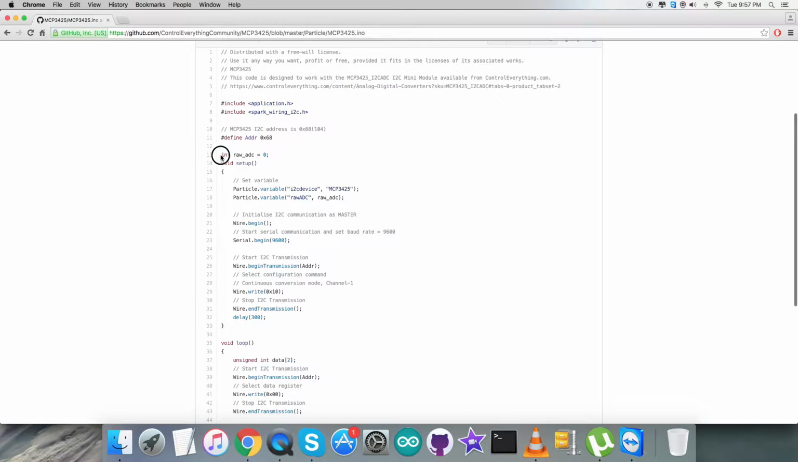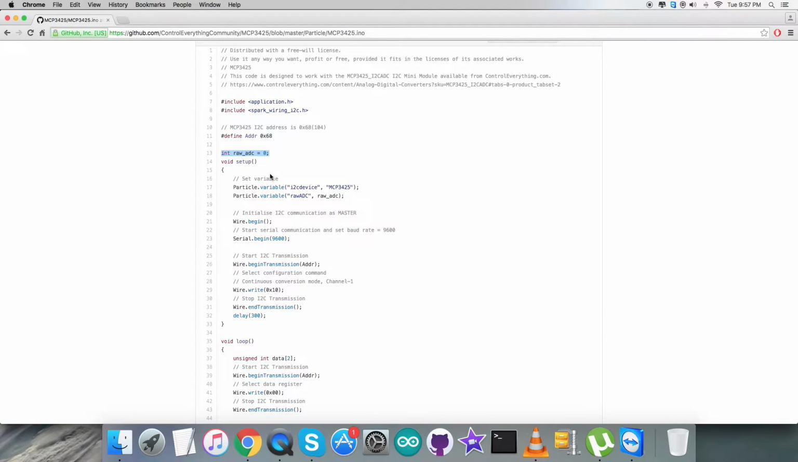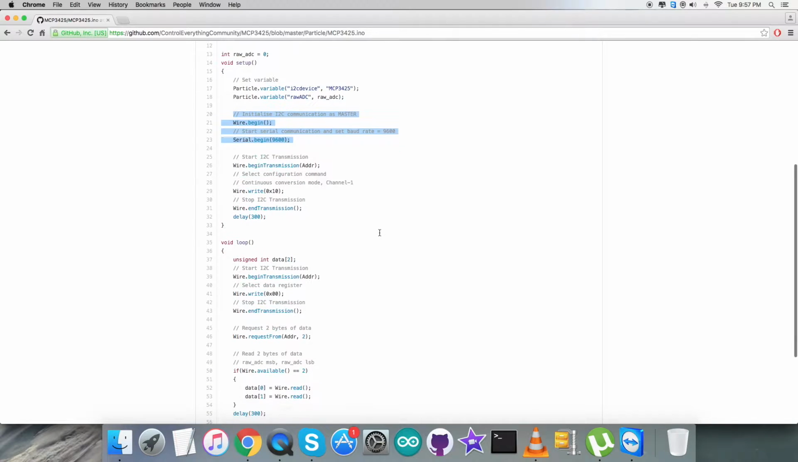Now here we have initialized and set up a variable integer value, and in the void setup function we have set some variables also, and we have initialized I2C communication as master with serial communication with a baud rate equal to 9600.